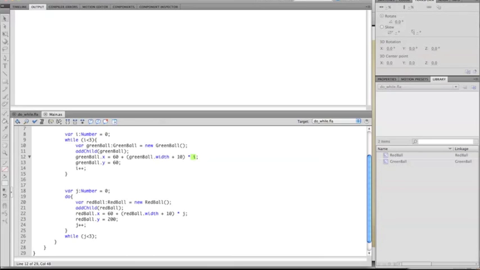Actually, the first time it goes through, j is 1 because it's already added this. So even though this number is 0, after the first time it's 1. So it does it 3 times because it'll be j is 1, j is 2, j is 3, and then once it sees that it's 3, it's no longer true, so it stops.